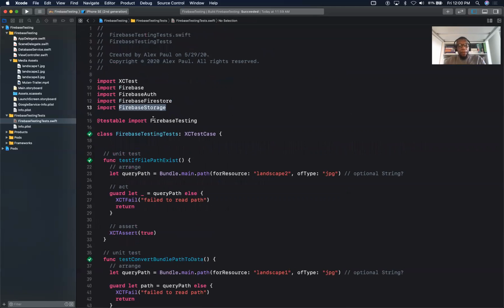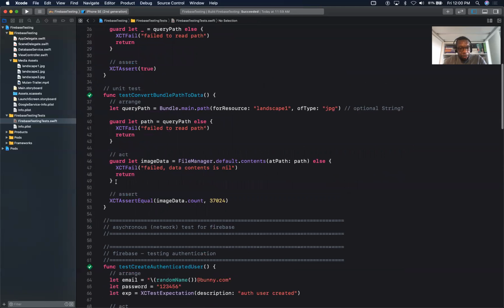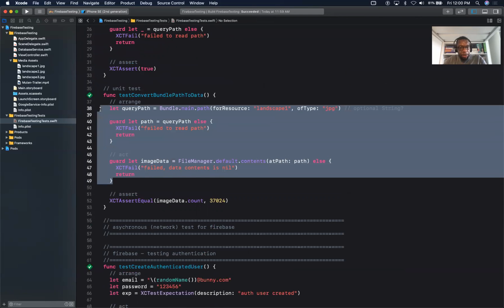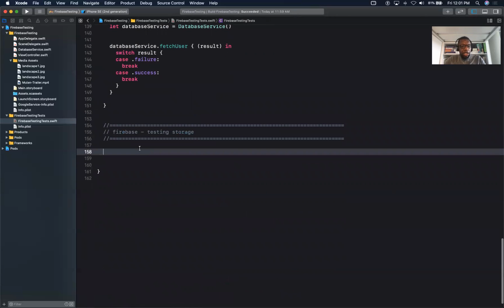All right, we need some code here. Let us copy 38 through 49. We'll need that to get the data. In that case, we'll take a photo and upload the photo to Firebase. So here, just copy from the query path to the image data. Just copy that. And let's go write our last function.